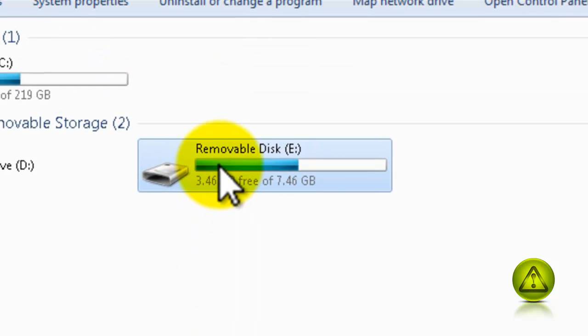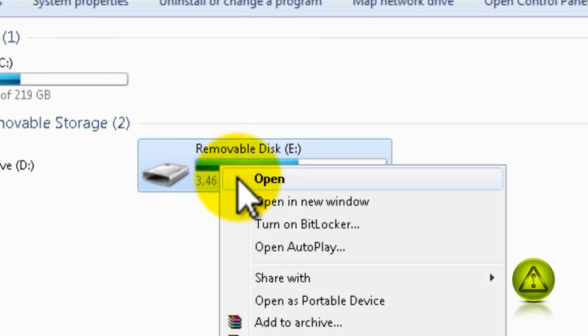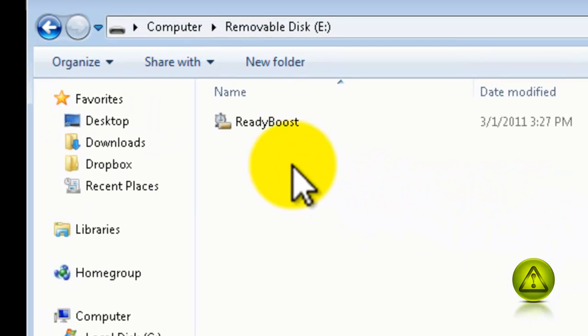And now your ReadyBoost is working. When I click on open the USB flash drive, the ReadyBoost is there.